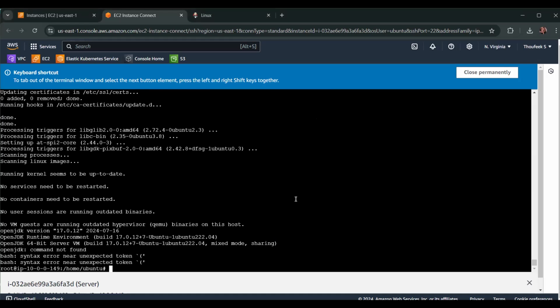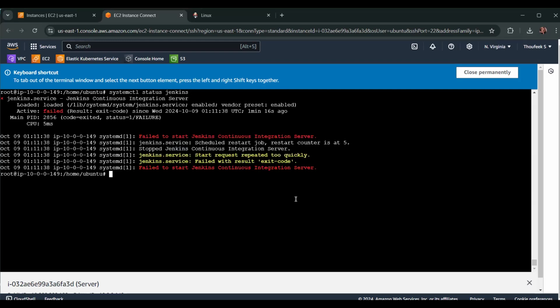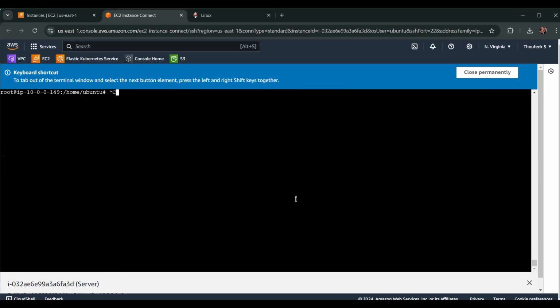So the installation of Jenkins is successful. We'll check with systemctl. I'm starting the Jenkins server. Check again. Yes, it's active. So the first part is done.